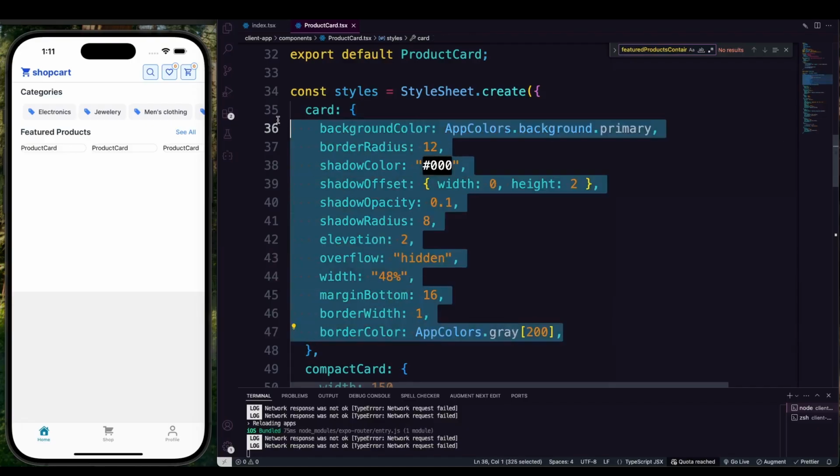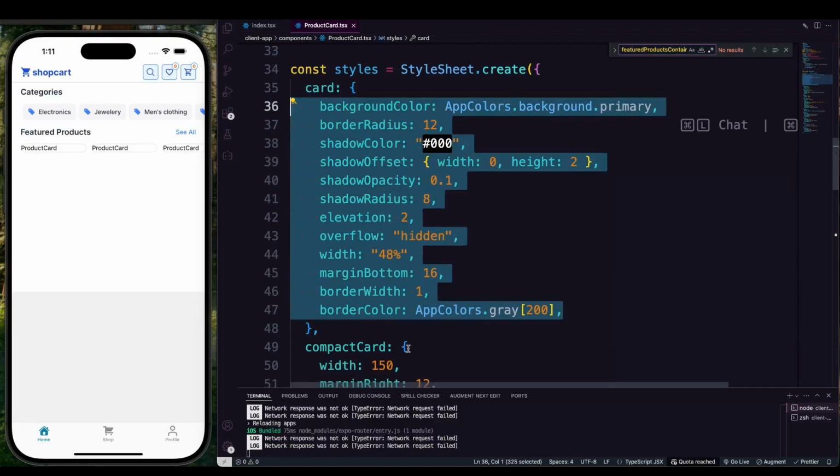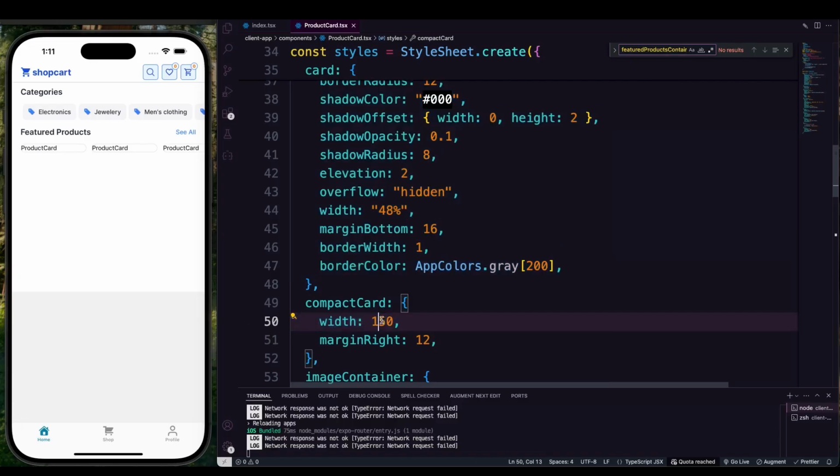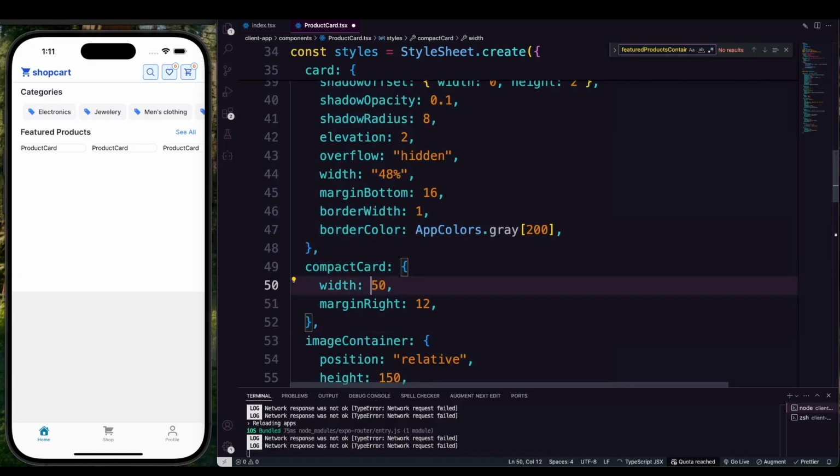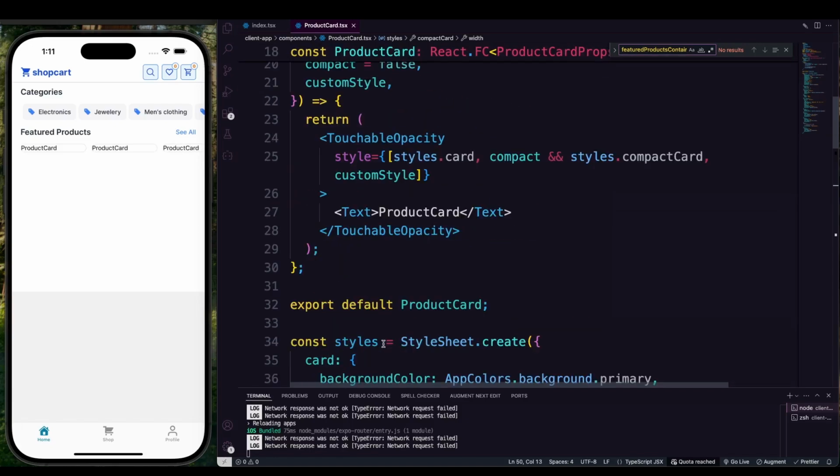So this will not be working right now. Remember the width we are passing here, 150. If we just change it here, let's say I'm going to make the width 350, you can see right now it's going to take 350, because remember our style is passed as a combination.